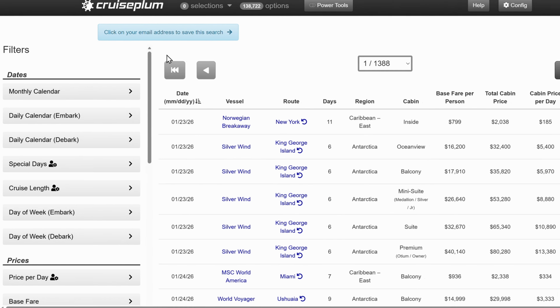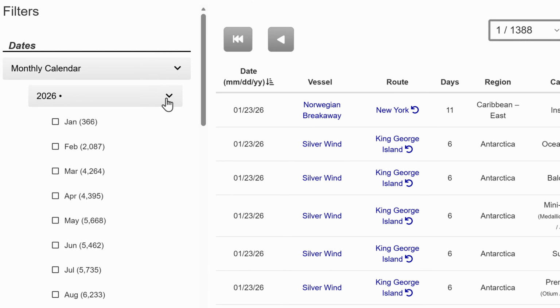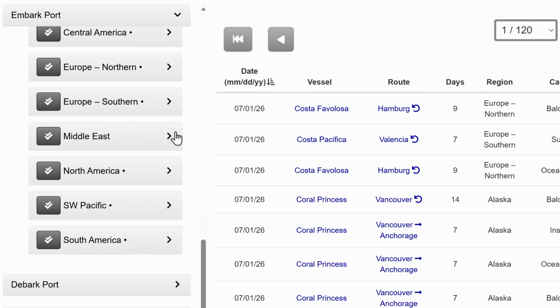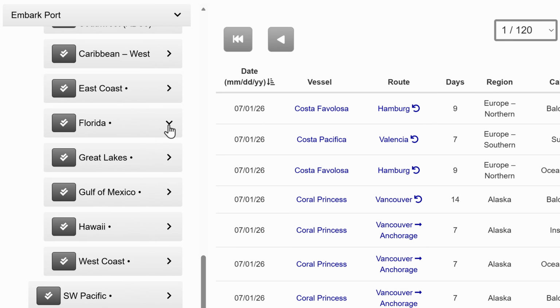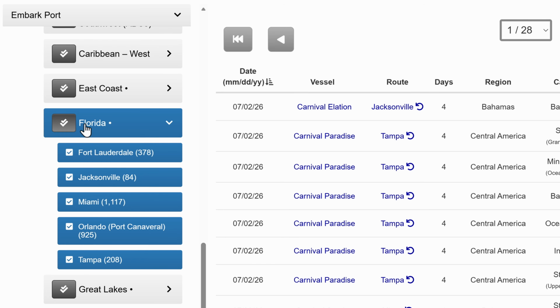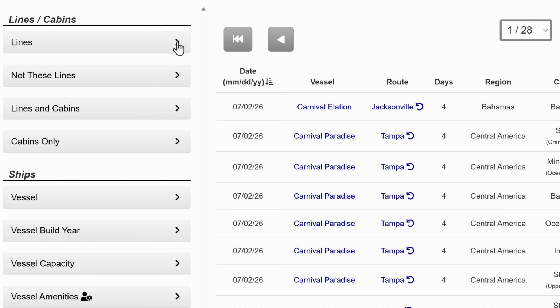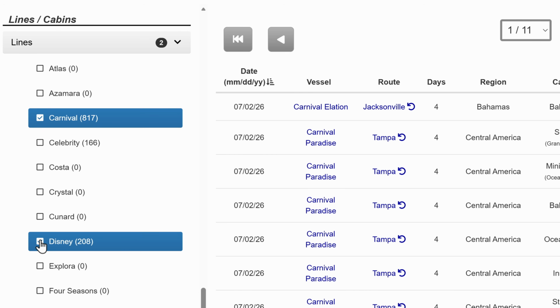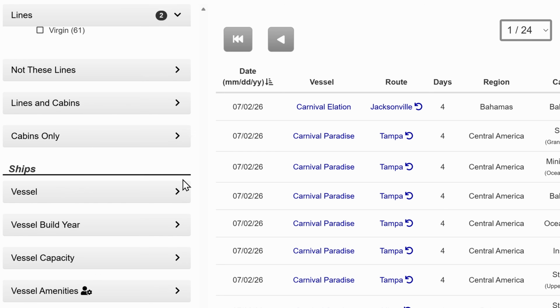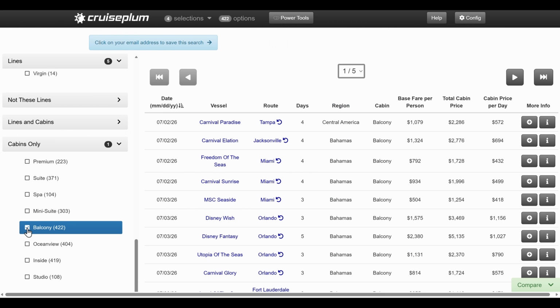Now let me show you how fast this works. I hate pulling Jake and Lou out of school, so let's select July and August of 2026. Now go to Embark Ports. Let's select Florida. One click gives us Miami, Port Canaveral, Fort Lauderdale, Tampa, and Jacksonville. Next, cruise lines. Since this is summer family travel, let's select Carnival, Disney, MSC, Norwegian, and Royal Caribbean. Now, cabins. Let's choose balcony. And just like that, we've narrowed thousands of cruises into the best matching deals.